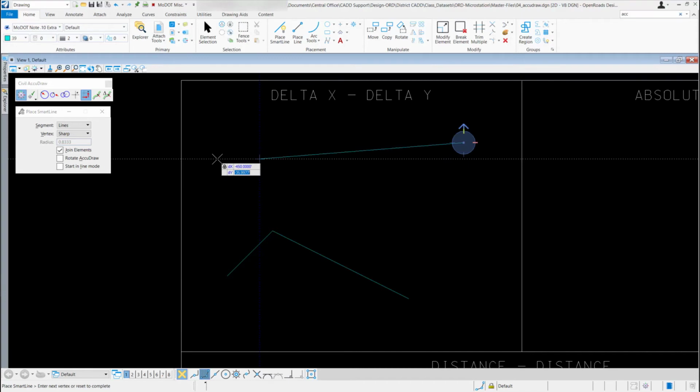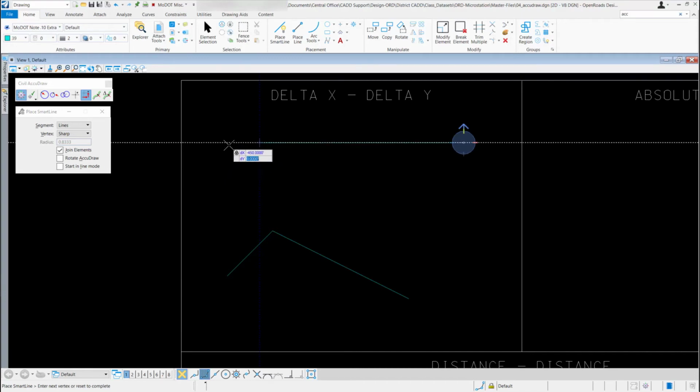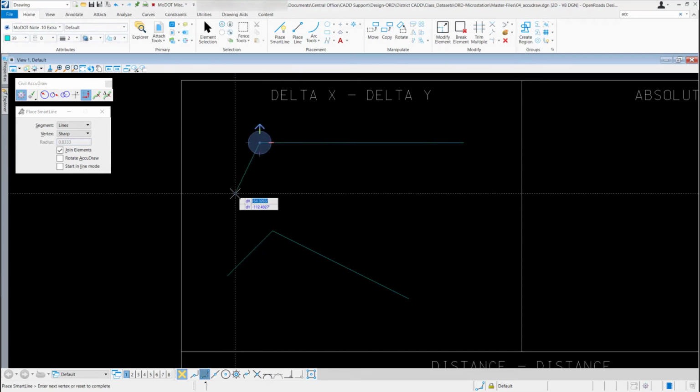If I want my Y value to be a 0, if I get close to the horizontal plane, you'll notice it's going to snap to that plane. And if I look at my heads up display, my DY value is 0 right now. If that's what I want, I can just hit my enter key to lock that value in. Now I have them both locked in. Now I can just left click to accept that and right click to reset the tool.